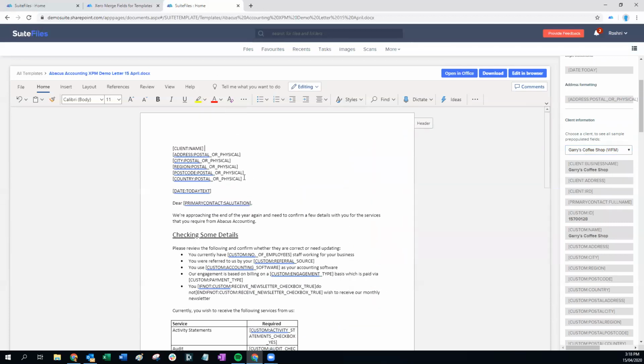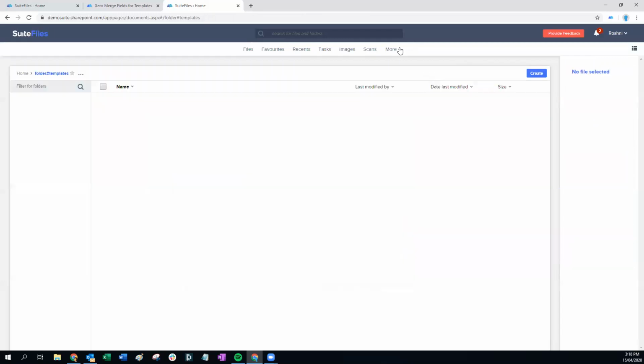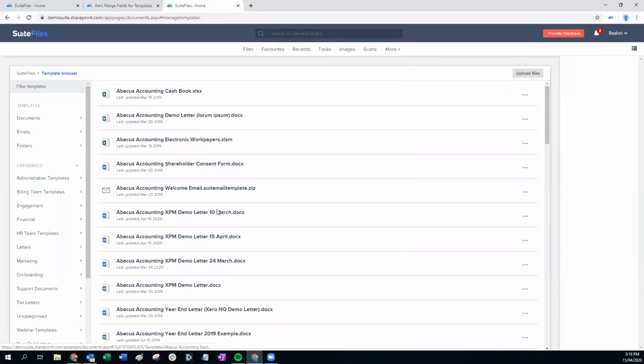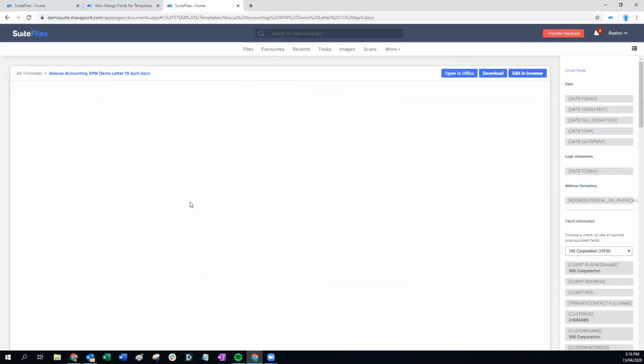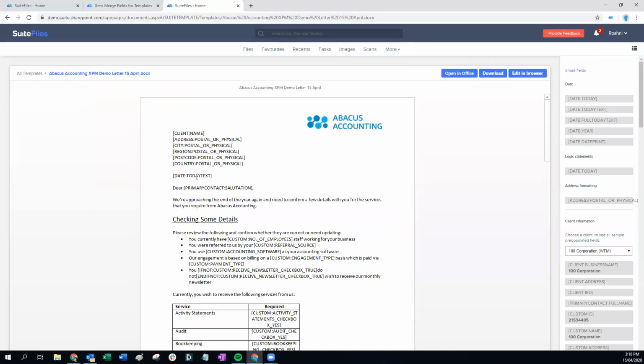Once you've done your edits to the file, there's not actually a save button on this screen, so you can just click out of the template manager. You can click anywhere really in SuiteFiles. If you were to jump back into the template manager and jump back into that template, you would find that the change has saved. So although there's not a save button, any edits that you make to the document that you've accessed via the template manager will get saved back into SuiteFiles.